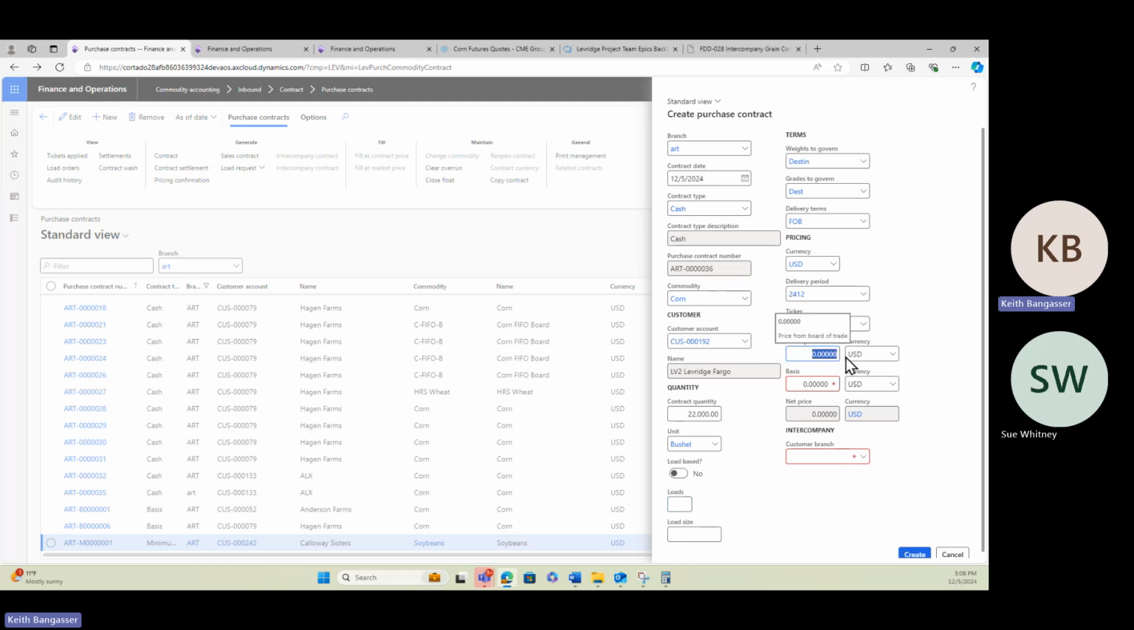These terms, I'm going to use $4.20 with a 10-cent basis. And notice my customer branch in the other company that we're going to use. We will pick the Arthur branch. So this is the branch that the sales contract will be created in the other company. I'm going to hit create.